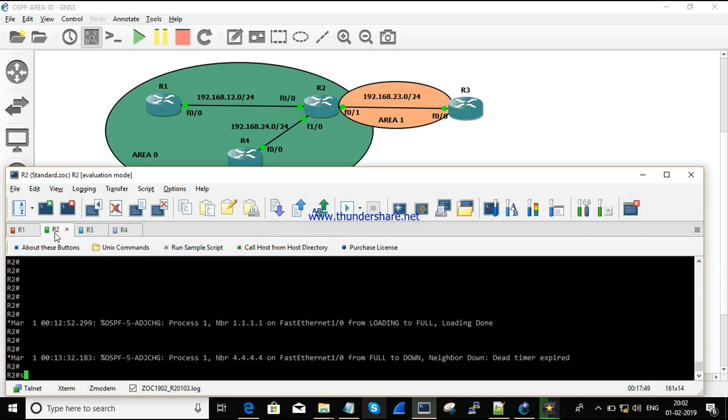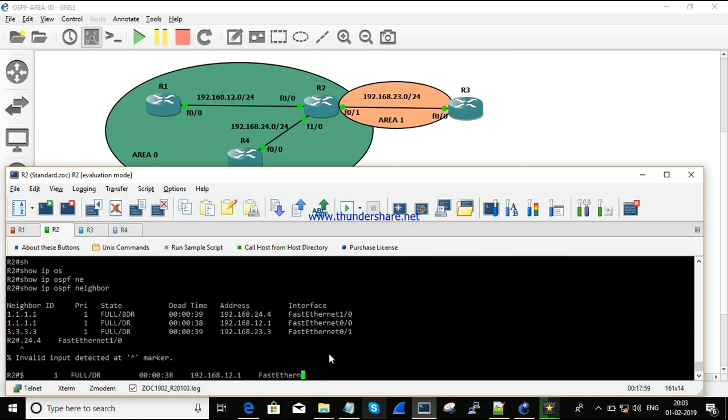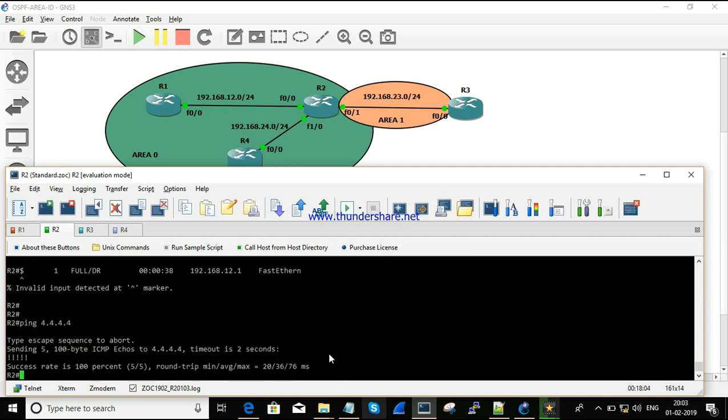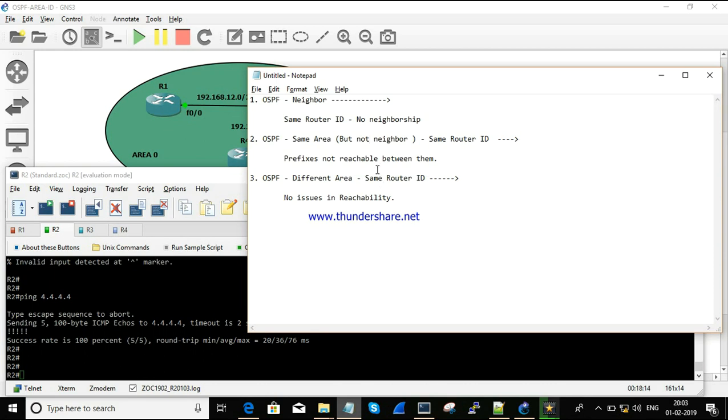We can check with R2, show IP OSPF neighbor. It will form a neighborship with both of them with two different IP addresses and two different interfaces. You can also reach them over here. There will be no issues in that. So only the routers that are configured with the same router ID will have issues. Okay, so this is what we need to identify. Prefixes are not reachable between the routers with the same router ID. Okay, alright. So this is the second thing that we need to check.